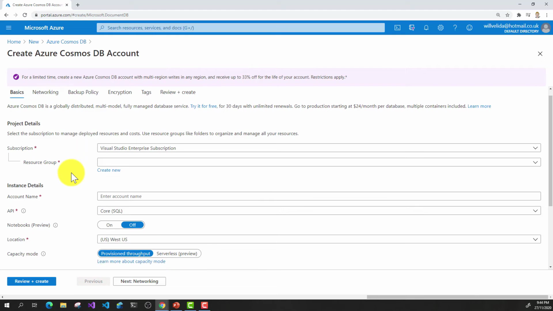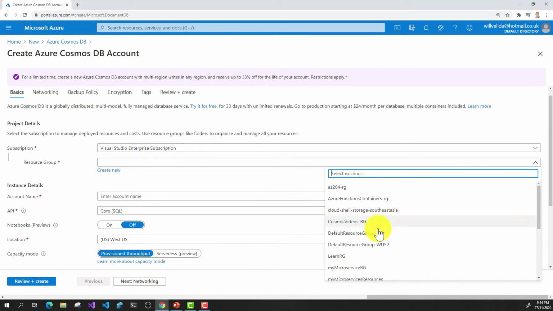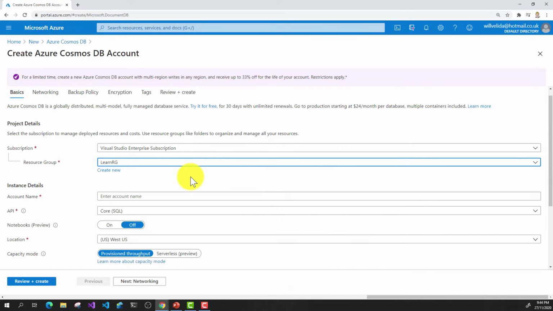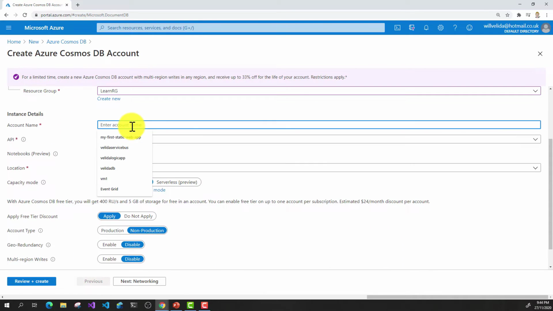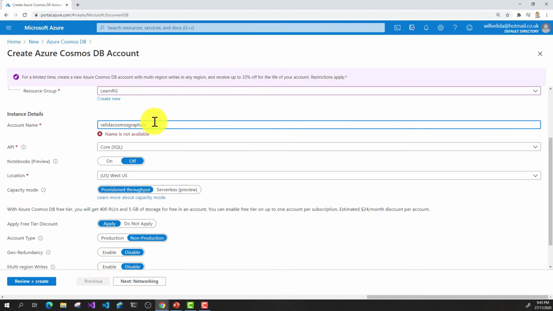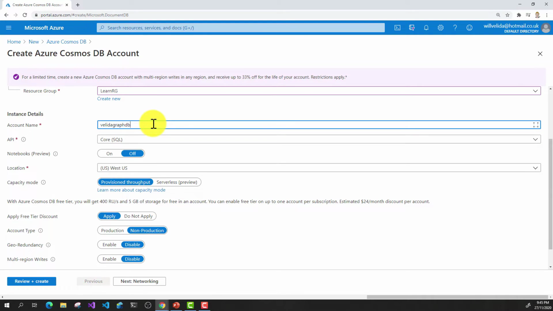When we create our Cosmos DB account, we need to assign it a resource group, so I'm just going to use an existing one. Then we need to give it a name, and remember this name needs to be unique across Azure, so I'm just going to call it Velida Cosmos Graph DB. Oh, that's not available. I'll just say Velida Graph DB then. Cool, it likes that. Now we need to choose our API.